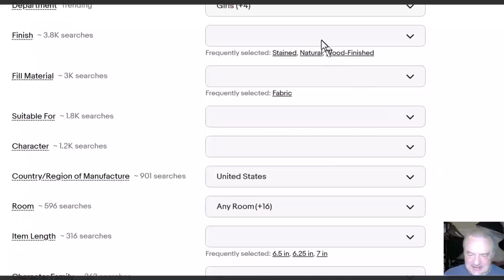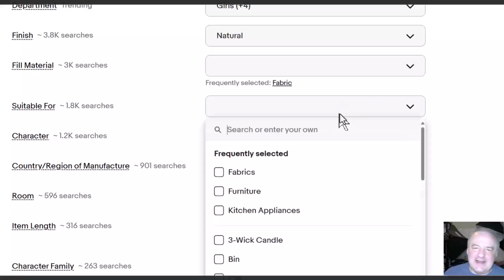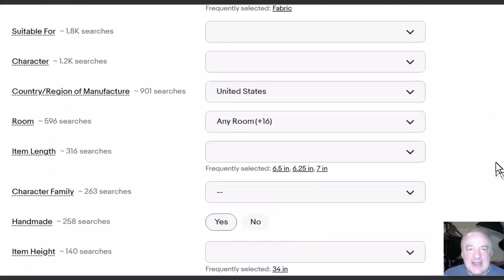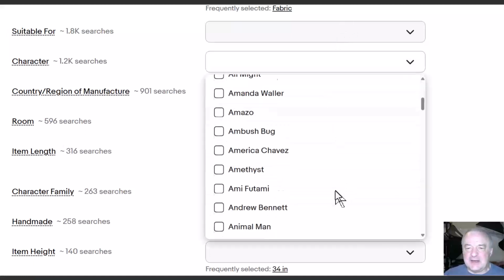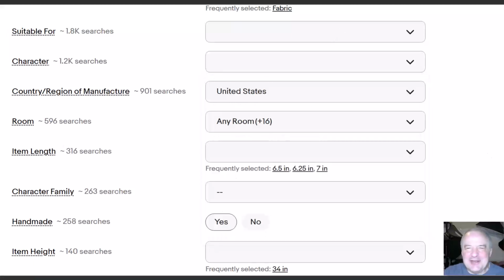Finish, it's natural. It's got a little light varnish, but it's natural wood color. Fill, I'm not going to worry about that. There's really nothing that fills a basket except air. Suitable for, fabrics, furniture, doesn't really apply. If it doesn't apply, do we put does not apply? No. It's an optional item specific. We leave it blank. A character. Who's the character here? Is it Batwoman? No. There's no character. So we don't put anything. We don't put Longaberger. Longaberger's not a character. We don't put basket. Basket's not a character. United States is where it was made.